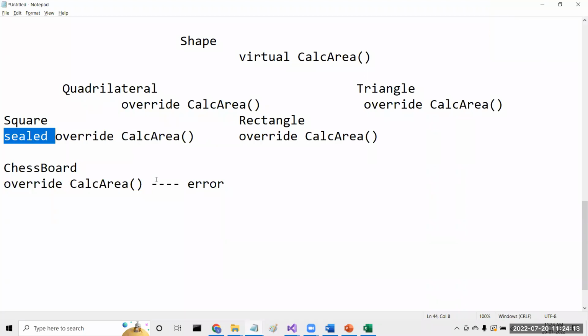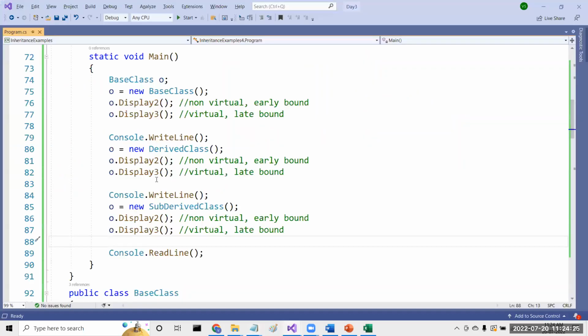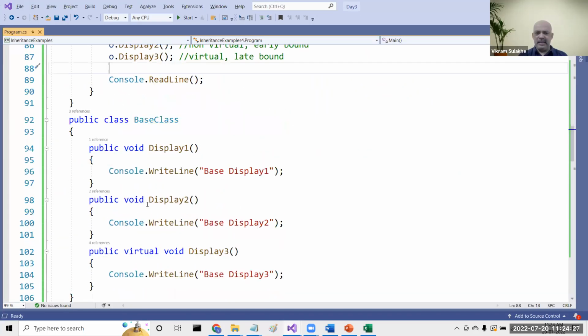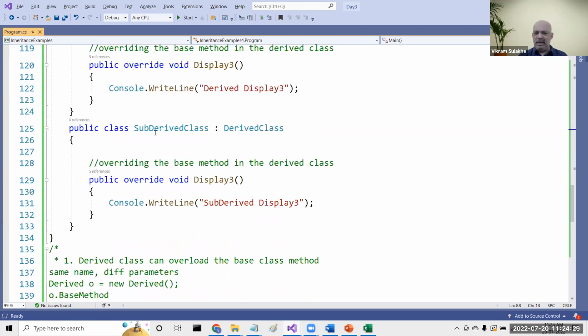So you're stopping it. You're saying now further down, I don't want it to be overridden. Okay, let's try this. What I'm going to do here is in my subderived class, I'm going to make this a sealed method.